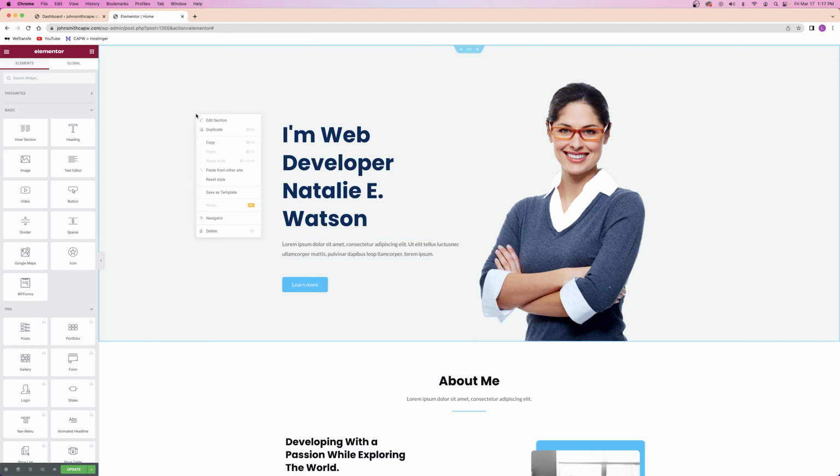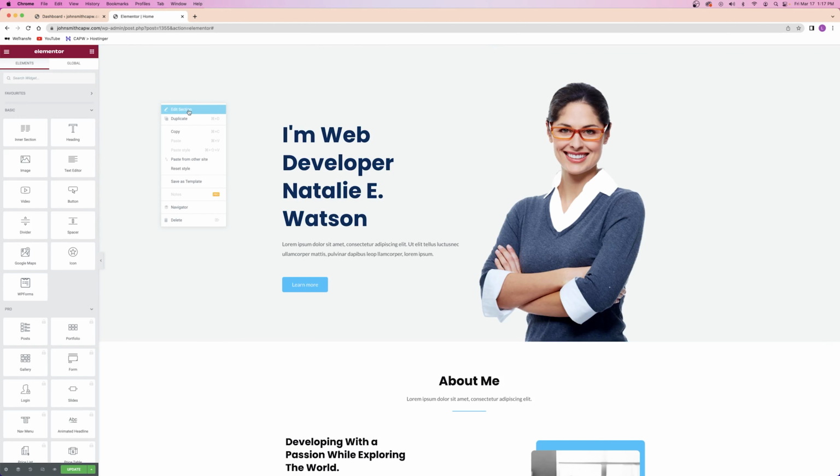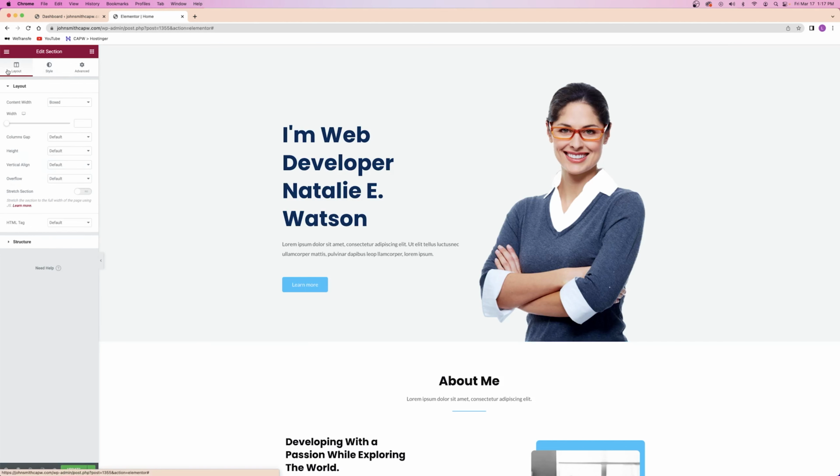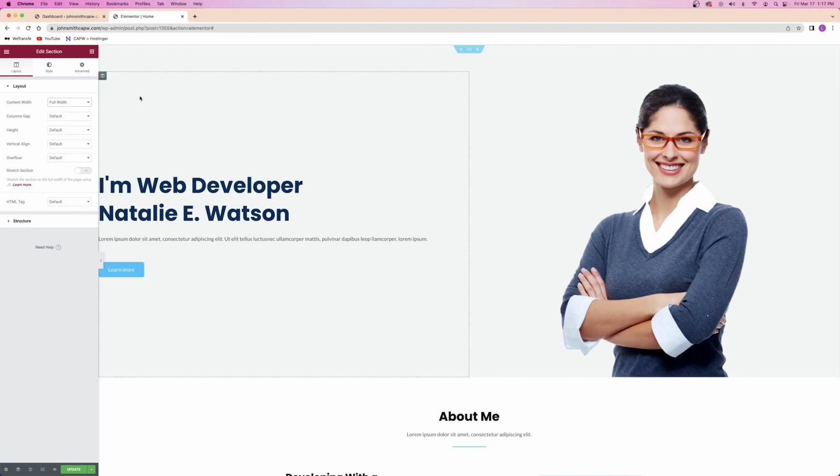Next, what I'm going to do is edit the background or the section by just right-clicking out here while the blue line is hovering, or is activated, as you can see. And I'm going to say Edit Section. From here, I'm going to go back to the Layout tab, and I'm going to change the content width from boxed, which, as you can see, my columns are boxed inside, and there's a bunch of empty space over here. If I change it to full width, it's going to use the full width of the screen, as you can see.